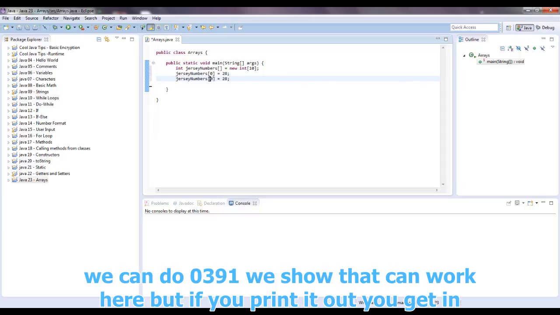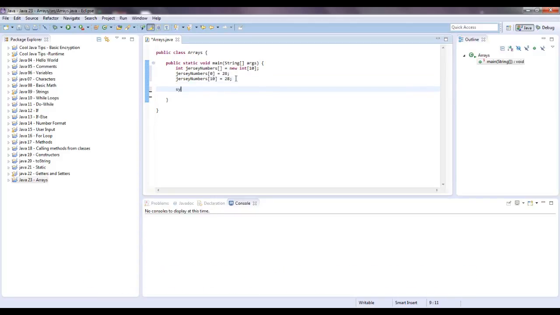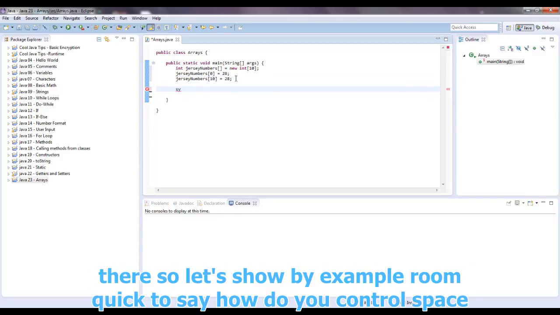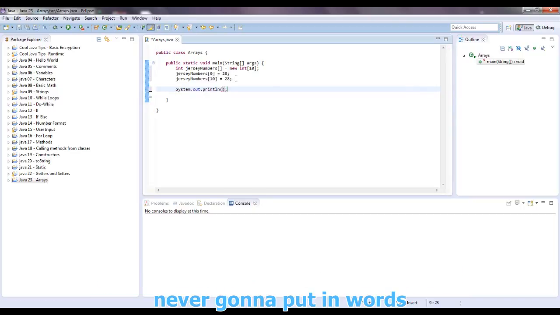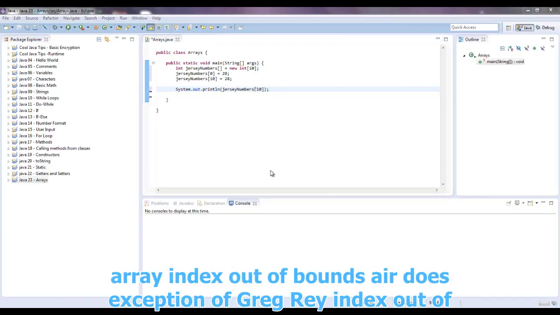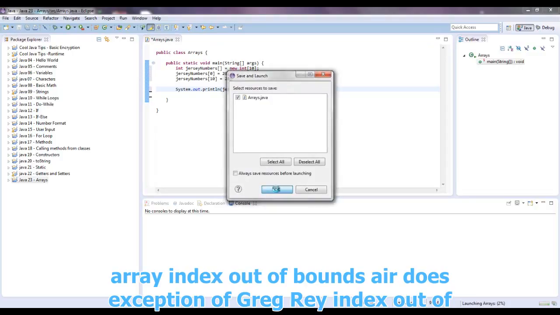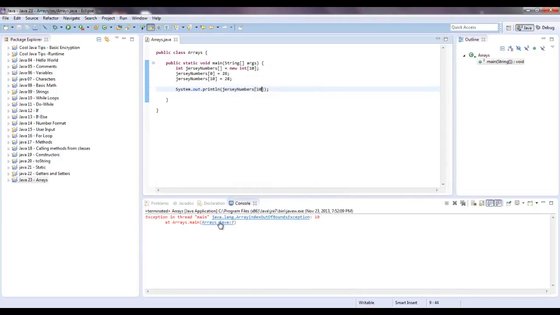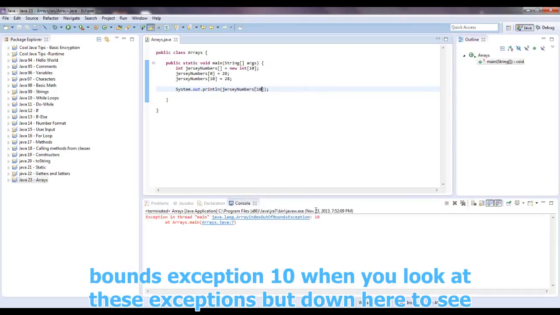Let me show you that 10 won't work. Well, it's working here, but if you printed it out, you will get an error. So let's show by example real quick. Sysout, control space, and then we're going to put in jersey numbers. Man, I should have made that variable name a little shorter. Let's see what happens. Should say array index out of bounds error. And it does. Exception in thread, array index out of bounds exception.